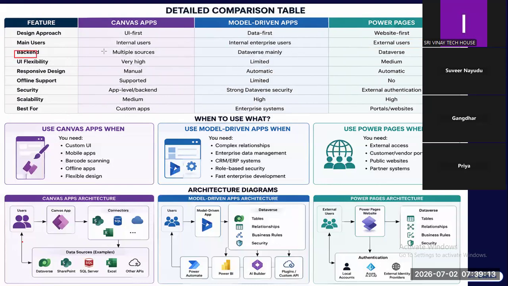Coming to backend. So backend is nothing but database, right? So with the help of Canvas app, we can connect to the multiple databases. But coming to model-driven app, only it will connect to the Dataverse as a database. Model-driven app only will connect to the Dataverse. And coming to Power Pages also, the backend is Dataverse.